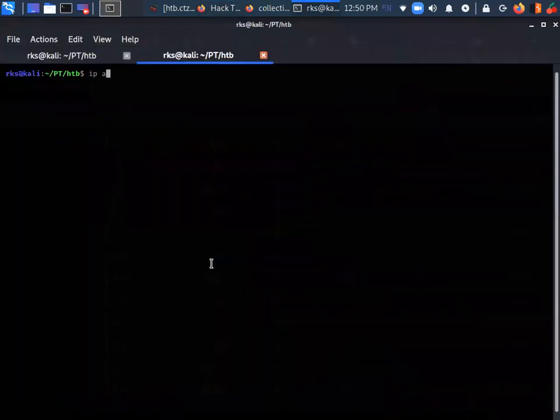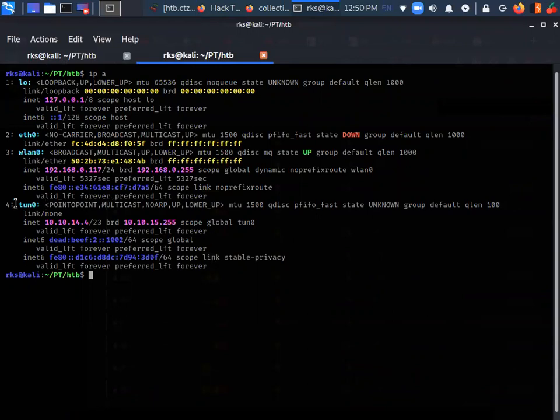You can just confirm it, and you can see here that now I'm connected to a new interface, 10.0. And this is the VPN IP.